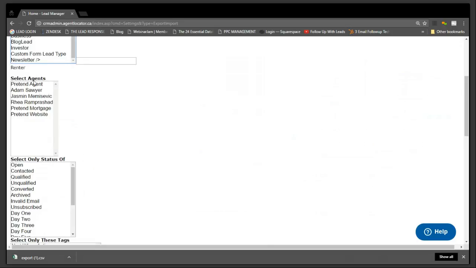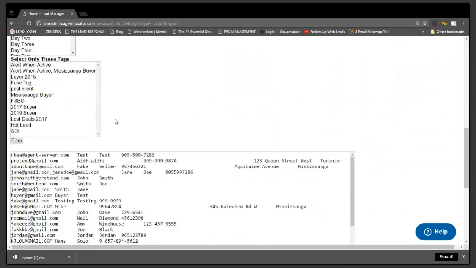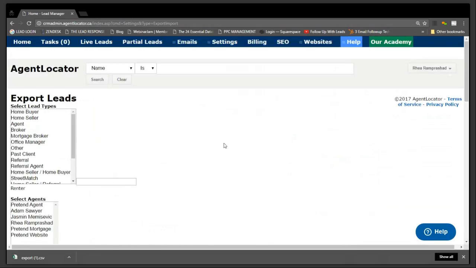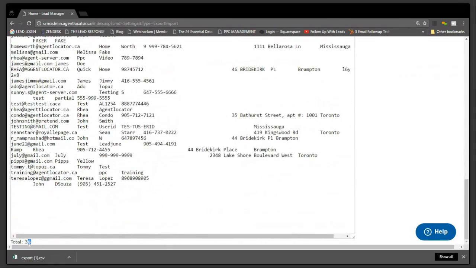You can select the agent. So if you want just one agent, just select their name. If you want everybody who's a user in your account, just select all of the agents. You have the ability to also target further according to that person's status, according to their tags as well. When you're done, click on filter, and your leads will show up in this box. So it's letting me know right now that there's a total of 36 leads that match the criteria that I've set up.